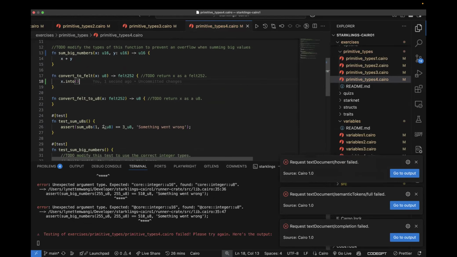Yeah, and then for this one, to return x as a U8. So in this case, a felt252 is larger than U8, so there's a chance of failing. And for this one, we're going to use try_into instead of into.